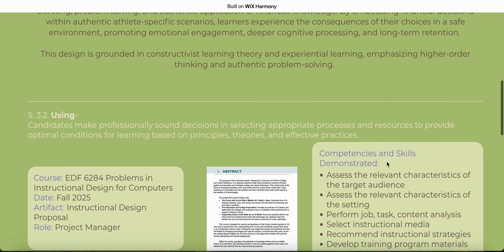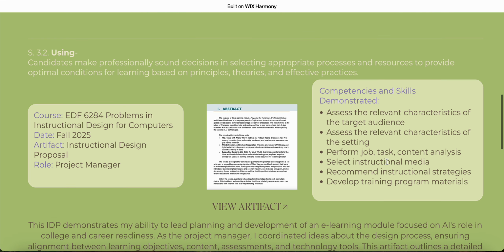The next artifact is an instructional design proposal focused on AI for college and career readiness. It exemplifies AECT Standard 3.2, using, by showing how I can make professionally sound decisions to select and implement content for learners. I gained much experience working with others on these two projects.